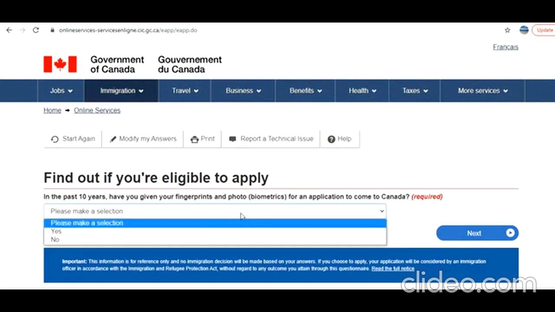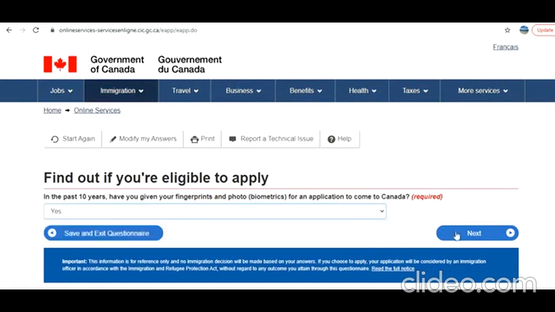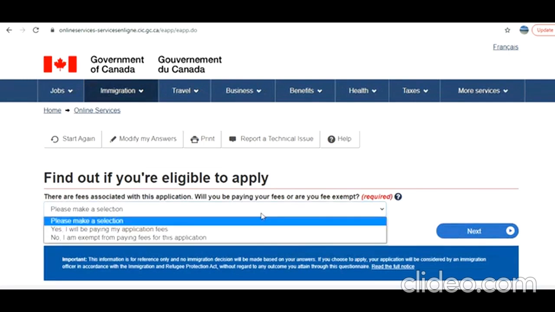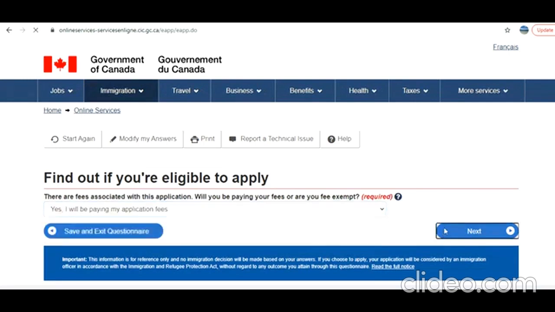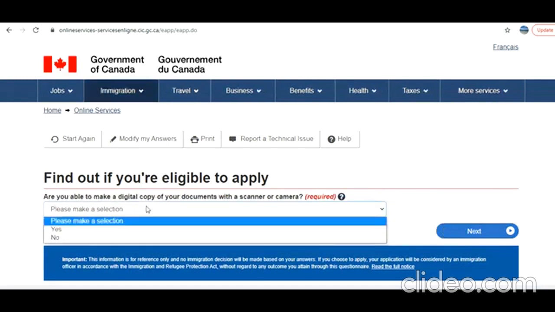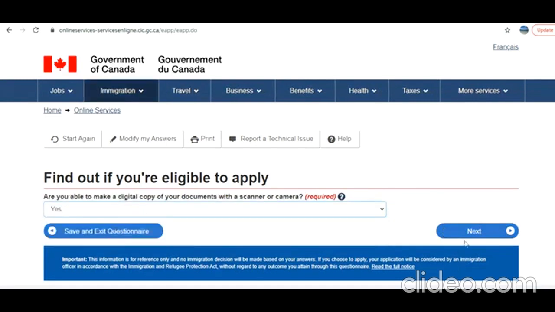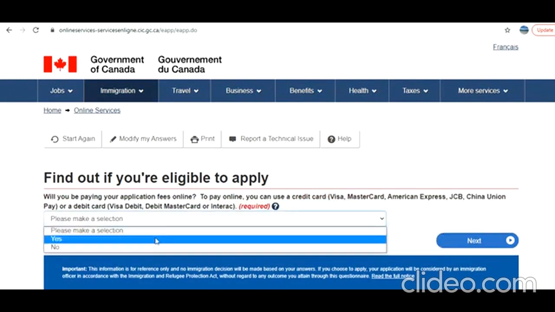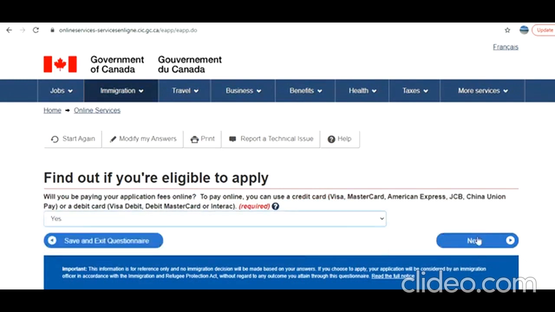In the past 10 years, have you given your fingerprints? Let's say yes. There are fees associated with your application. Are you paying the fee or are you fee exempt? Yes, he'll be paying the fee. Are you able to make a digital copy? Yes, he can. That is why he is applying online. Are you going to pay the fee online? Yes, that's why he is applying online.